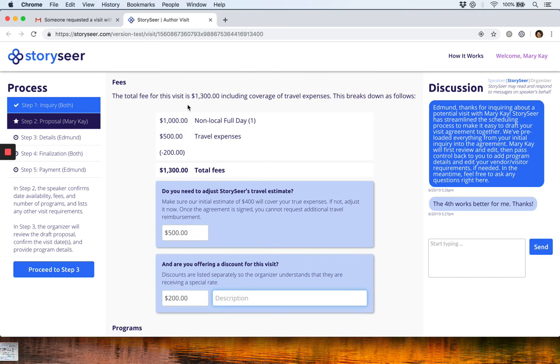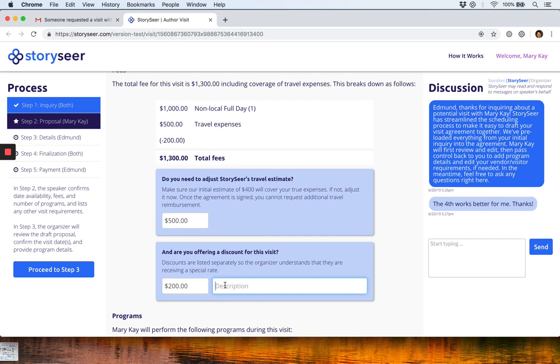We will itemize that so that the organizer knows that they're getting a special rate off of your normal sort of visit rate. So if I'm going to say repeat customer discount, that's fine.